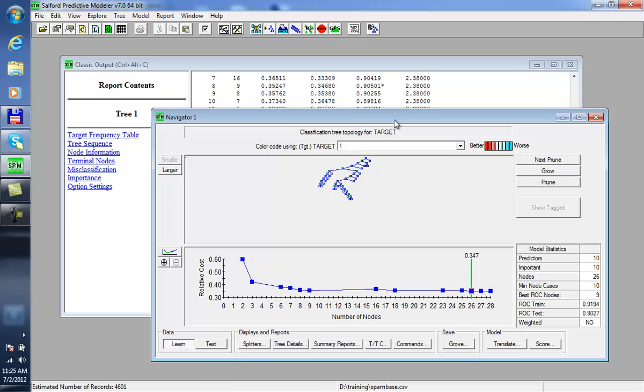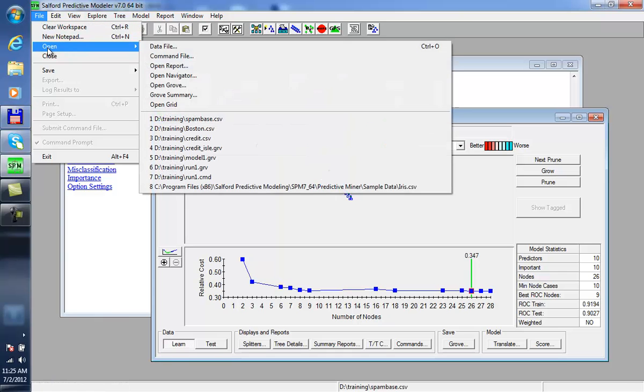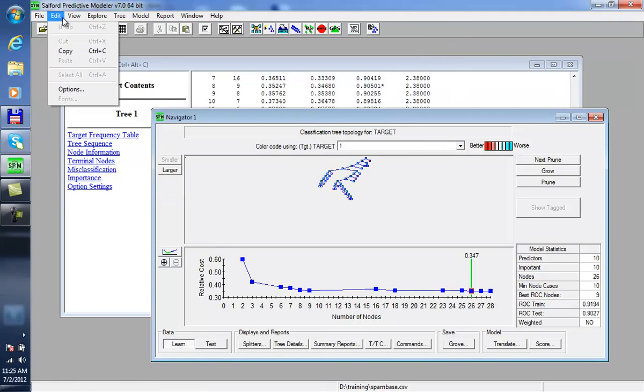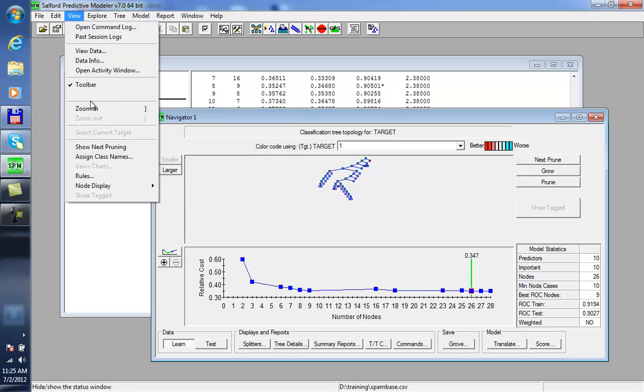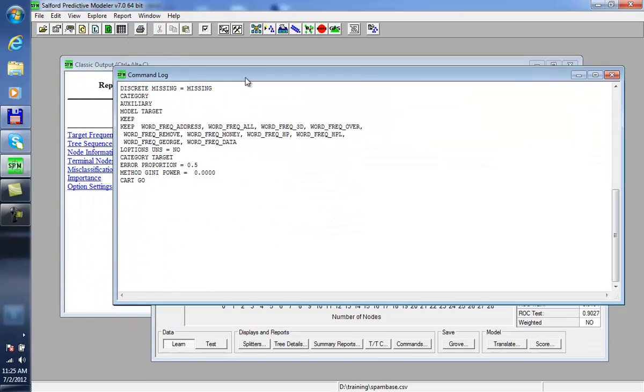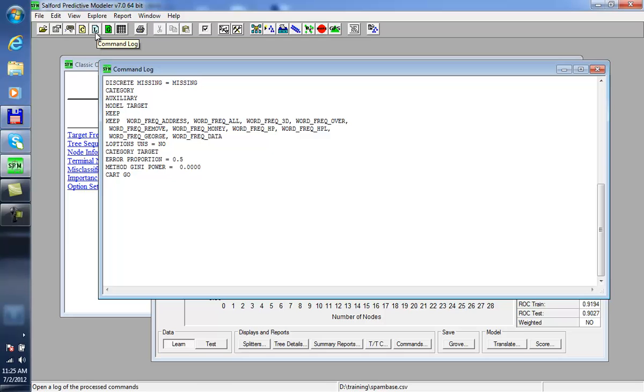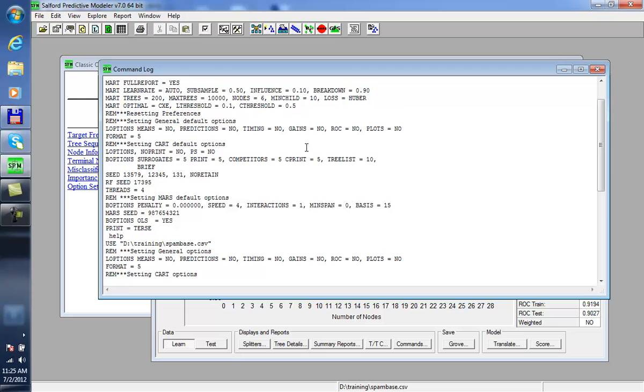Now, in order to view the sequence of commands that was generated by the GUI side of the engine, all you need to do is go to View, Open Command Log. Usually I press the button L, but it's not available in the older version, so you have to go to View and open the command log.